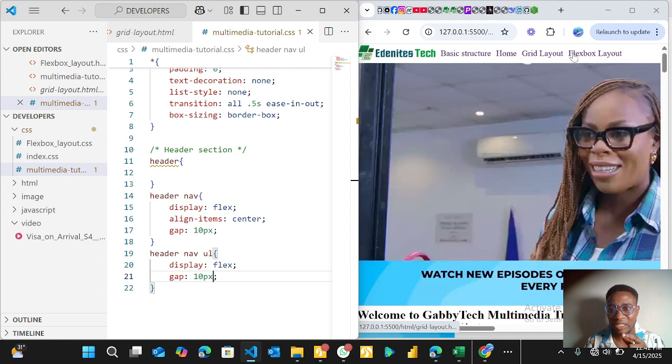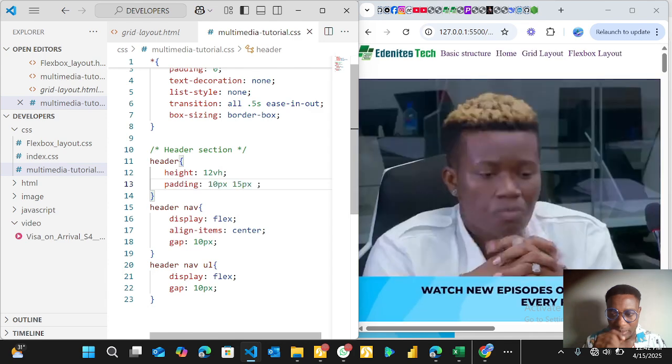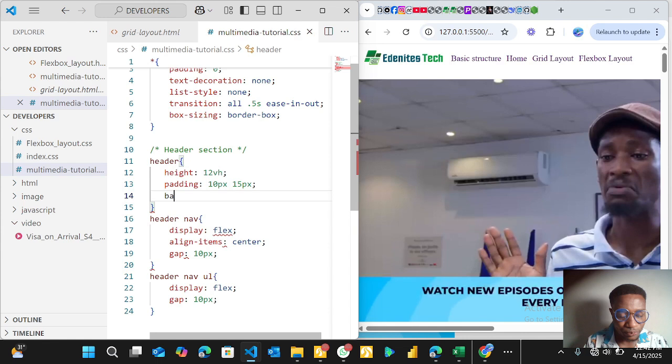All right. Now, what I want to add to this header part is about height. Height of about 12 VH and a padding of about 10 pixels, 15 pixels. I also want to give it a background color. Let me use this beige. Kind of like it.